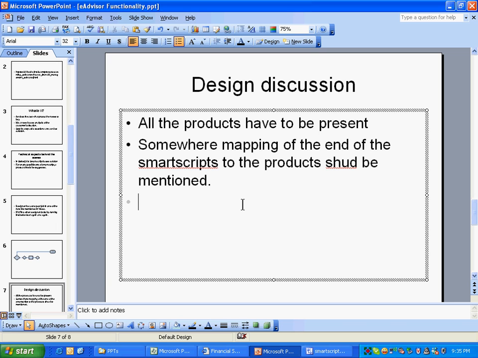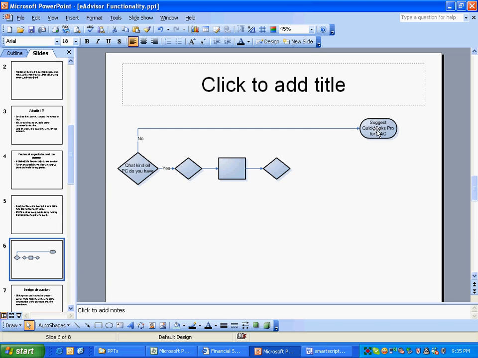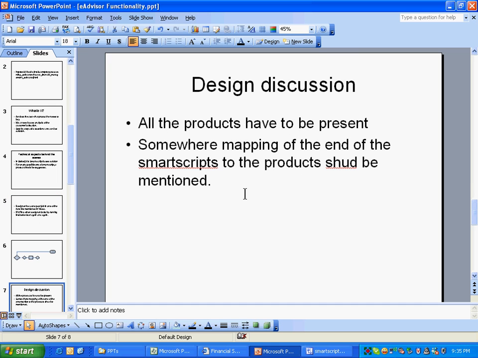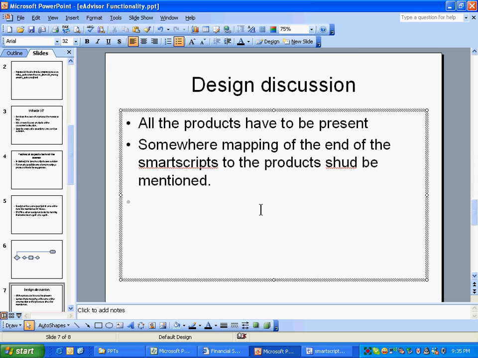If the product is not there, let's say this smart script ends in this product, and the product is not there in the GUI, then it will not work, right? Simple thing. Second thing is, somewhere the mapping of the ends of the smart script to the product should be mentioned. If the smart script ends like this, then this product should be populated. These are some of the design things coming out of our discussion, right?